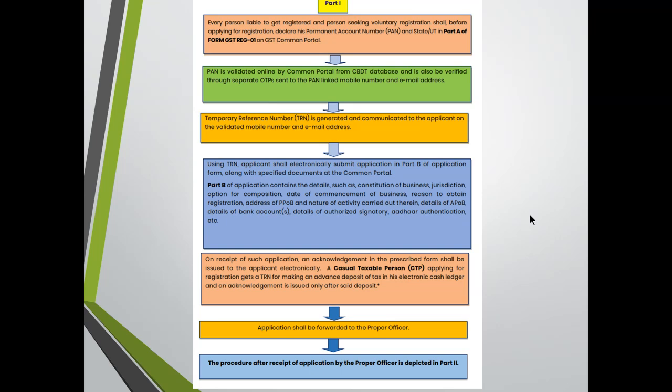Yes. Now, for a casual taxable person, on receipt of the application 5 days before they are required to do it, an acknowledgement in the prescribed form shall be issued to the applicant electronically. A casual taxable person applying for registration gets a temporary reference number for an advance deposit. I was mentioning they have to deposit the entire amount, and only then would they get registration. The application shall be forwarded to the proper officer. The procedure after receipt of the application by the proper officer would be depicted in part 2.